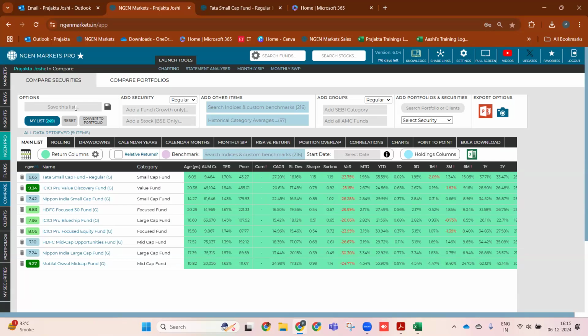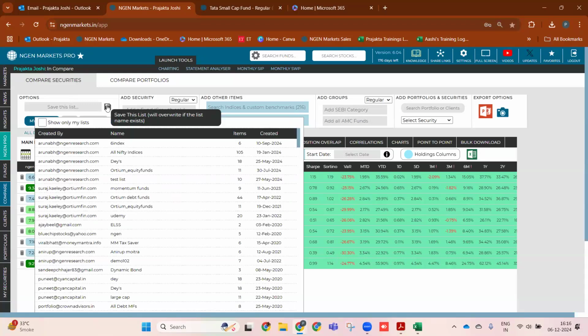You can save this as a watch list for the month of December and keep on monitoring each of these funds' return statistics, or for that matter, volatility statistics going forward. So for doing that, you simply say, okay, this is my watch list December 2024, and then hit save. When you do that, this list will get saved.